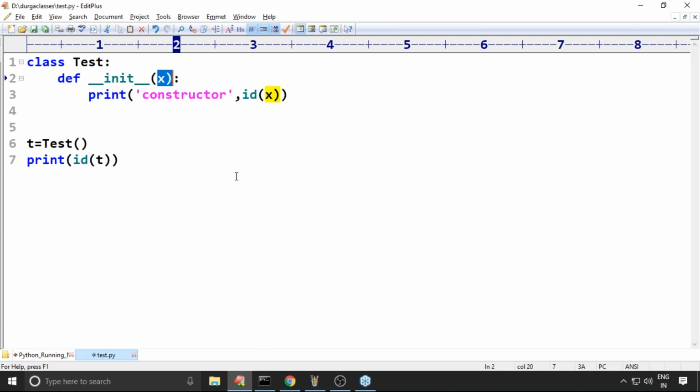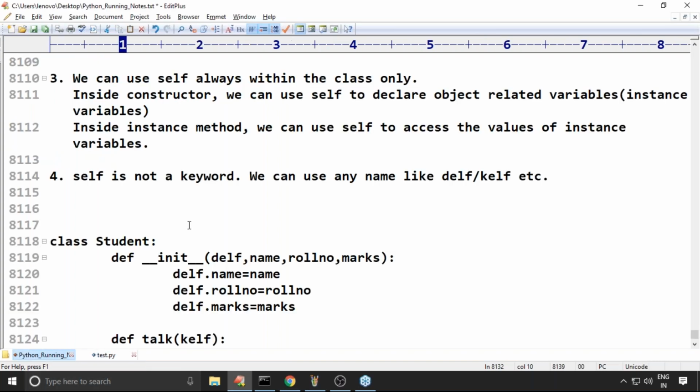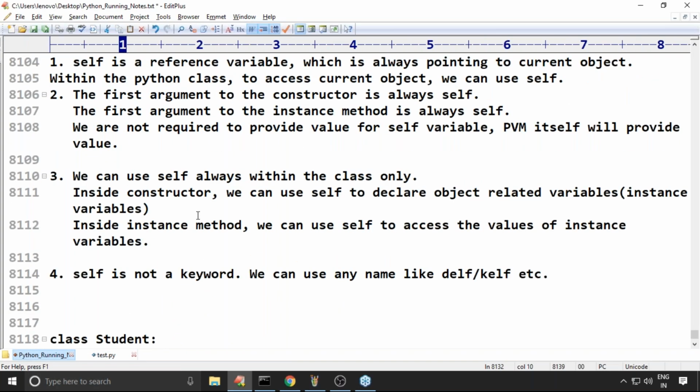A little clarity has come? Vinay, that part we are going to discuss. Don't worry. Concentrate only on self. You people are always moving towards types of variables. Forget about that variable. Automatically it will be covered in the next doubt.